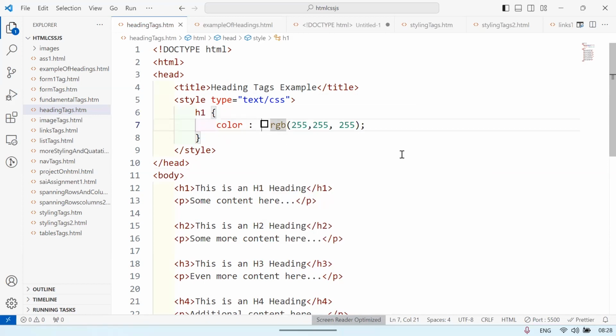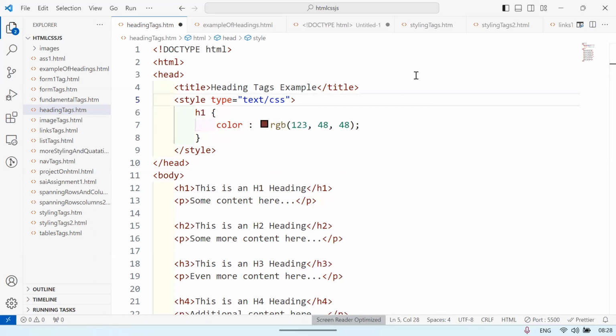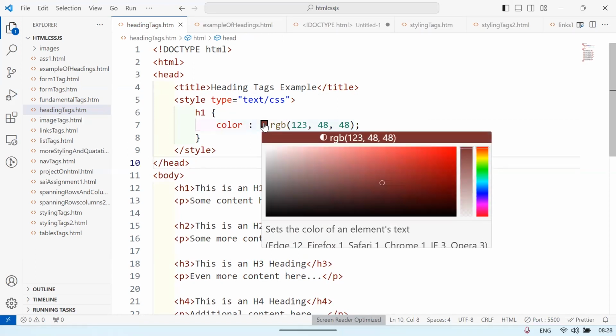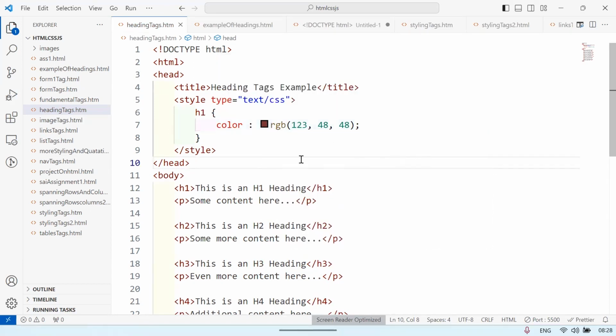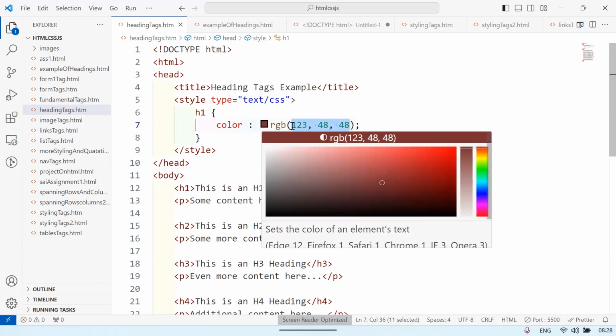Now, one second. This is Visual Studio Code, so I have to choose the color directly here. Definitely you will not get this option in any notepad or something. You have to mention it here. This is like a code for each of the colors. We have these codes, RGB, red, green, blue values. So depending on that only the color will be visible.